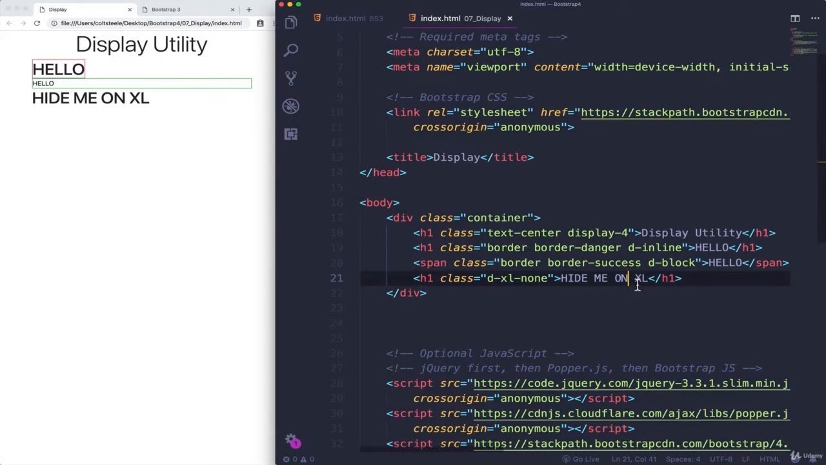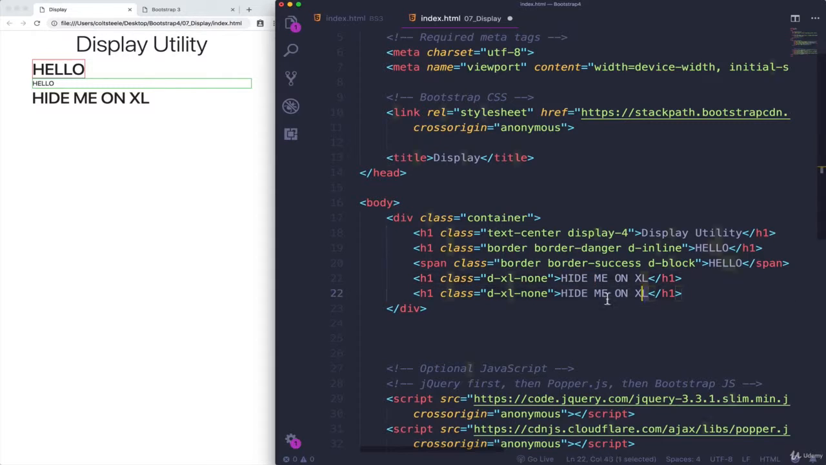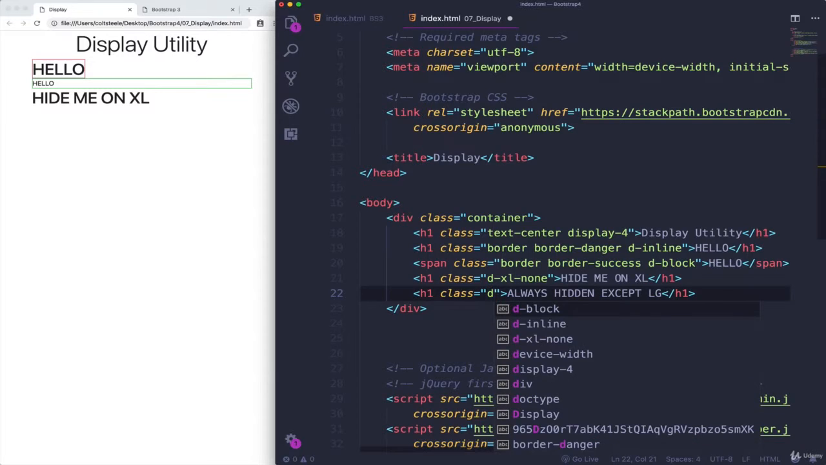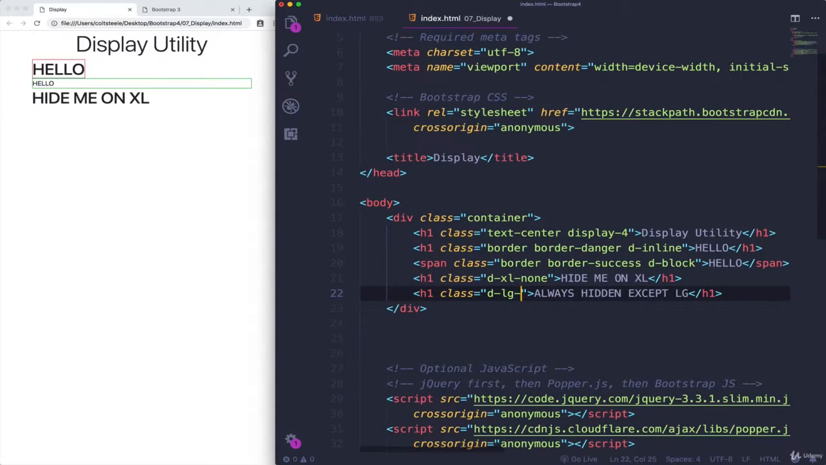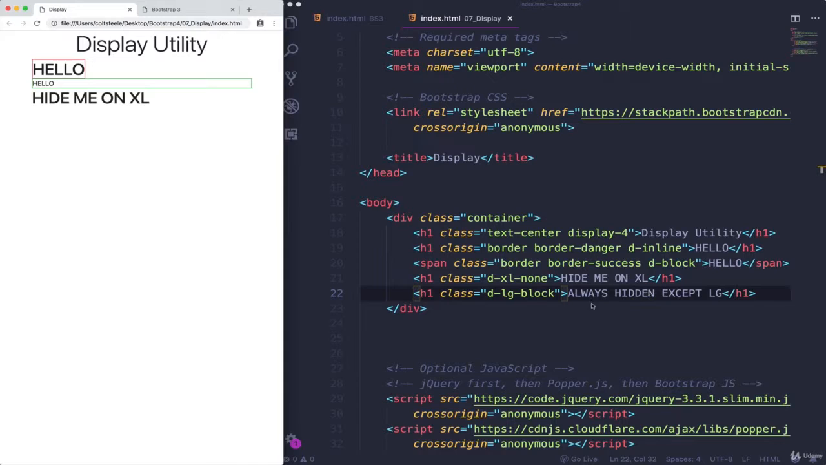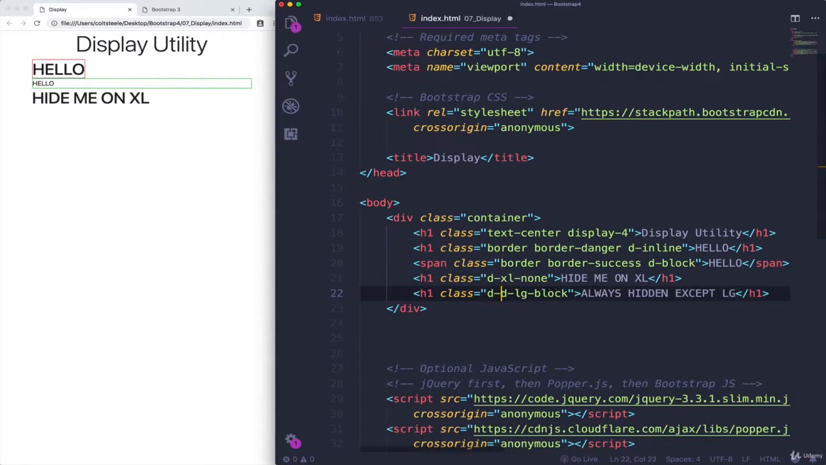Or I could do another one of these and say hide me, let's say always hidden except large. How about that? So to do that, we can't just say D large and then make it block, for example, because that's not really going to help us with all of the other breakpoints. So it will change display to block. It's actually already blocked because it's an H1. But what we want to do is say from extra small up, no display. So there is no D-XS. It's the default.